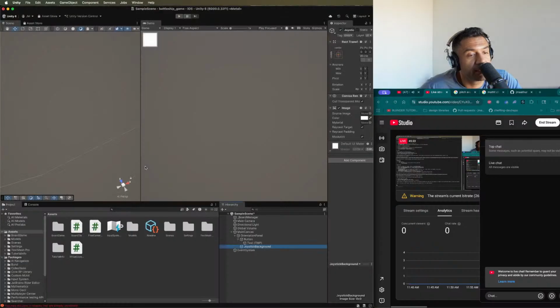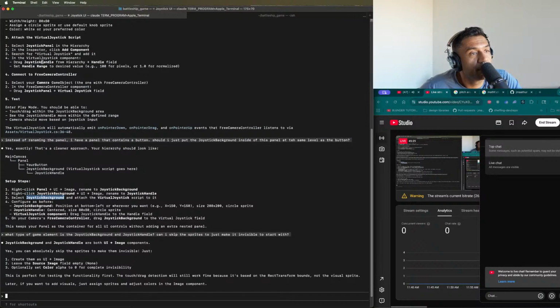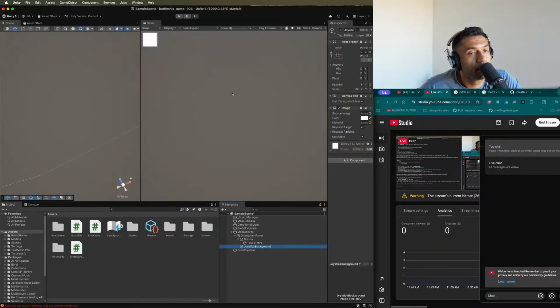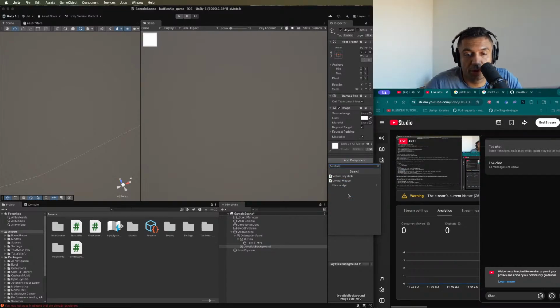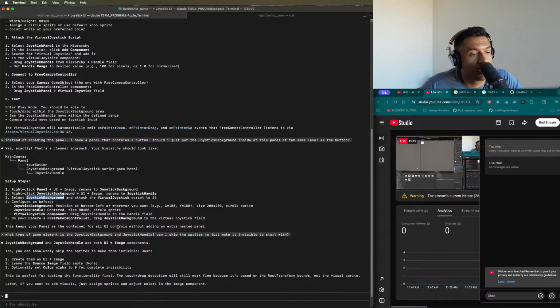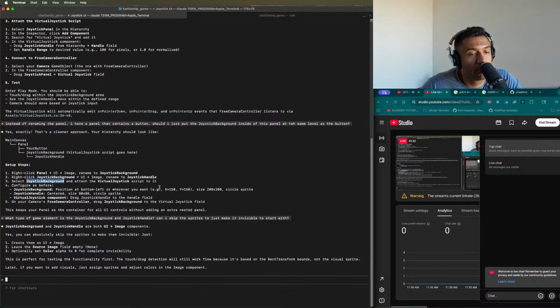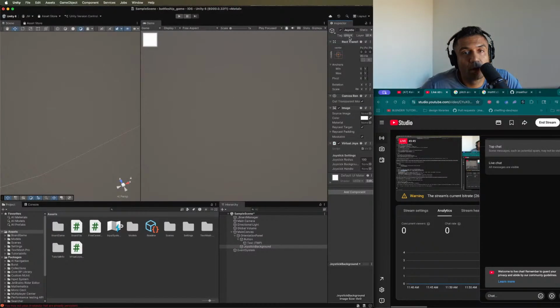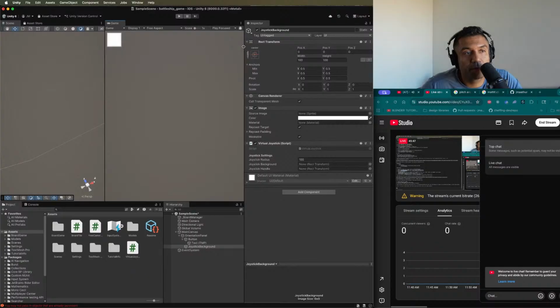Select it and attach that. How do we attach it? Click add component and do virtual joystick. Okay. And then we need to set the space for the background, right? We should probably put an image on it.